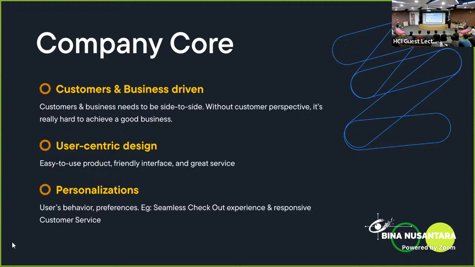And then the third one is personalization. This one really matters for us. This is the user's behavior and preferences. For example, how do you experience the checkout flow? Is it easy, or is it too much effort for a user? Too confusing in the checkout flow when you add to bag and then check out, choosing your voucher, your free ongkir voucher, and then your payment. What do you want to choose to pay? And the responsive customer service. So far, I think I can say that Blibli has the best customer service in Indonesia. So we are grateful for that.